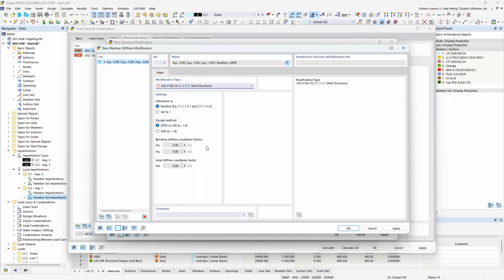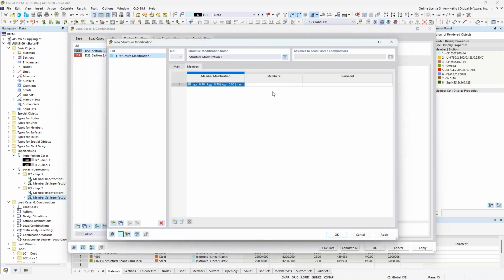Now, the code says to apply this stiffness reduction, once we have defined this, to all members that contribute to the lateral stability. So we certainly could use this option here to graphically select those members, or we could input in the member numbers. Now, alternatively, we can just apply the stiffness reduction to all members. The code goes on to tell us that this is also possible.